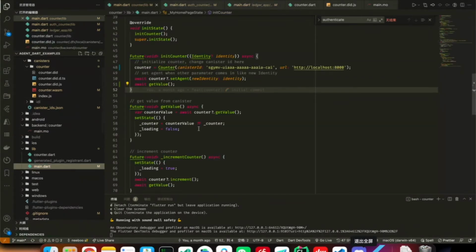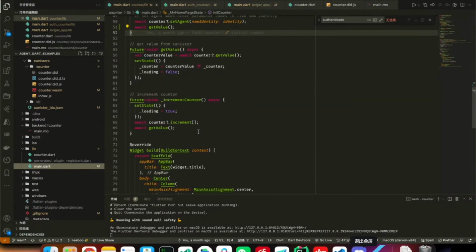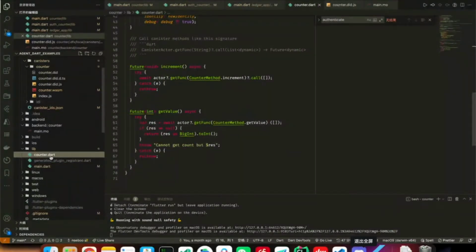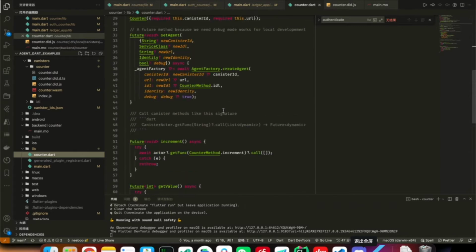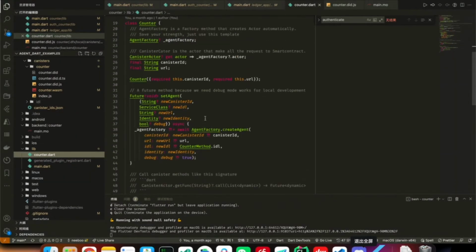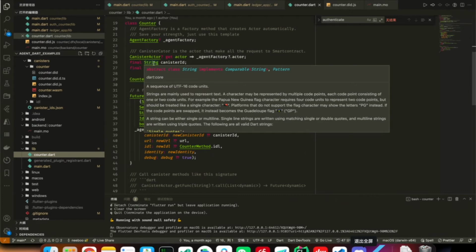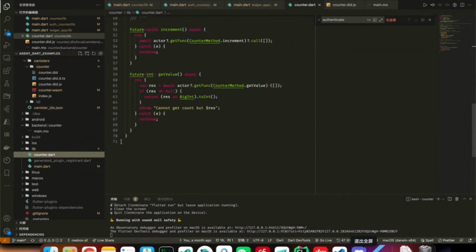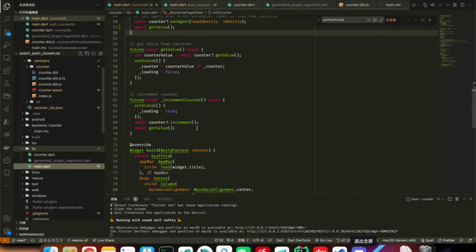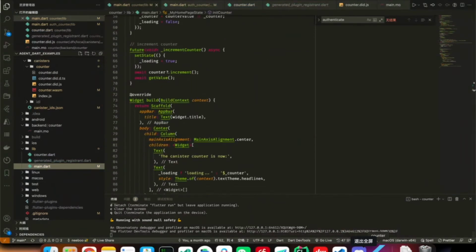It's basically the same paradigm as the JavaScript version, but it's more Flutter based, so Dart based. We use Dart logic to write that. So let me show you the demo.